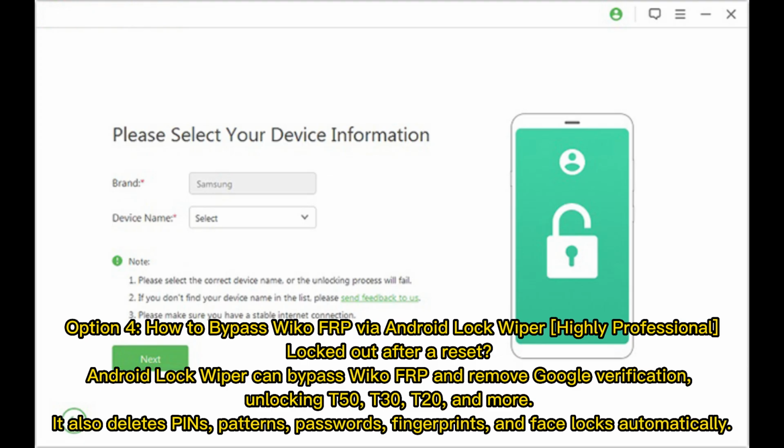Option 4. How to bypass Wiko FRP via Android Lock Wiper. Highly professional. Locked out after a reset? Android Lock Wiper can bypass Wiko FRP and remove Google verification, unlocking T50, T30, T20, and more. It also deletes pins, patterns, passwords, fingerprints, and face locks automatically.